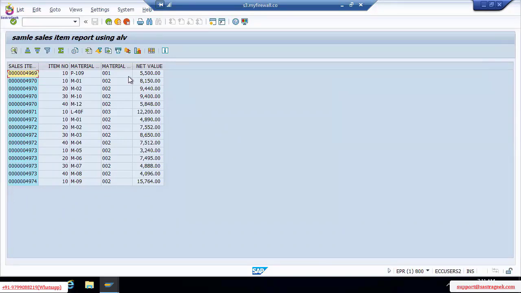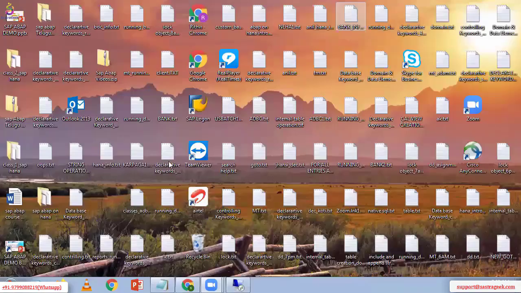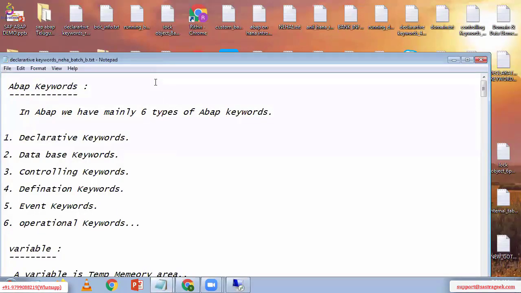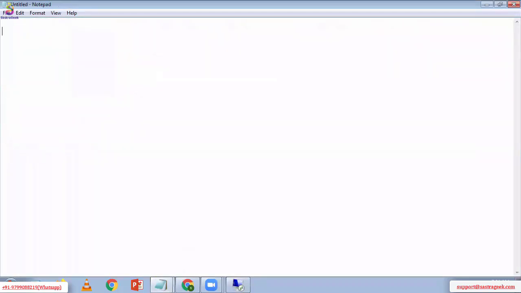So here the point is, how can you apply the hotspot for this particular field? In normal reports we discussed how to apply the hotspot. But here, how do we need to apply the hotspot? Here, hotspot is also one of the field catalog properties.